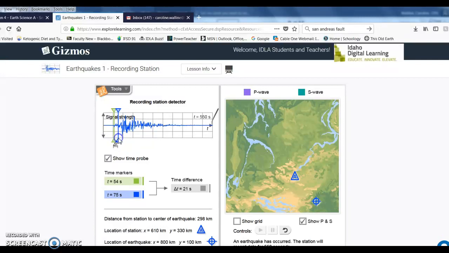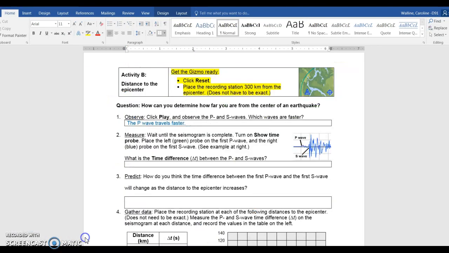I'm just moving it. Now we can see it says the time difference. The P wave arrived at 54 seconds. The S wave arrived at 75. So we have a difference of 21 seconds. That's what that question is asking right here. So what is the time difference? 21 seconds.